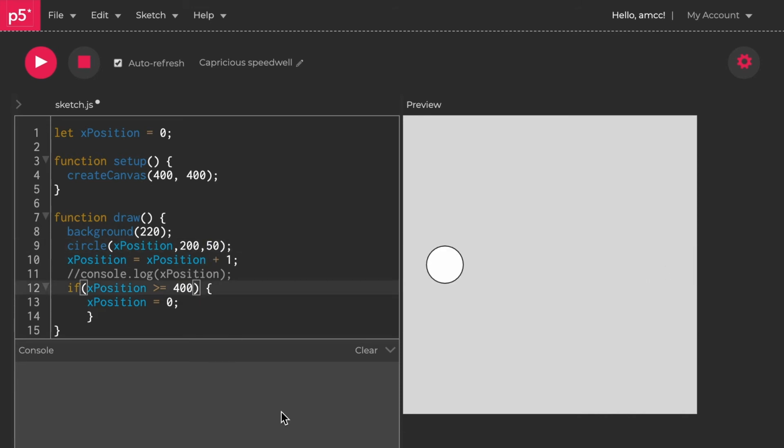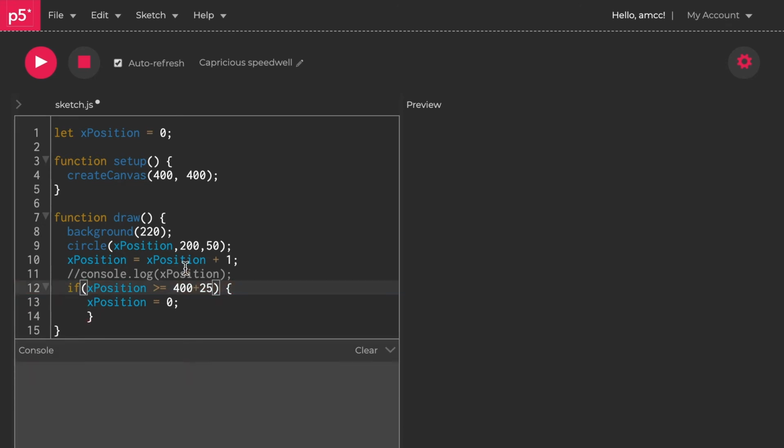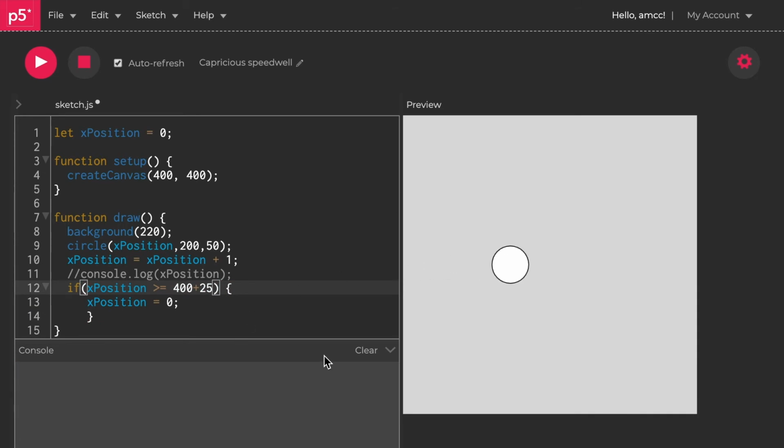So what we could do here is add on 25. So 400 plus 25. I could write 425, of course. Now this will ensure it's completely off the screen, but now it's still going halfway on. So I need to say x position is minus 25. You see, it actually started on, didn't it? That's because we made the start position still 0, but now it starts perfectly behind the screen and will leave when it's perfectly off the screen, which is a much more satisfying thing.